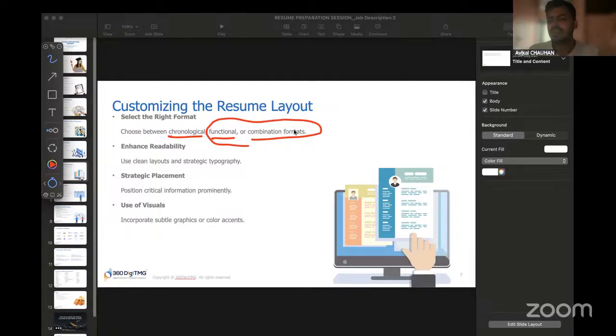Like, on the right side there will be an alignment. On the left side, you are just mentioning the skills. On the right side, you are mentioning the summary and all those things. So that is a layout you can also have. Then enhance the readability.